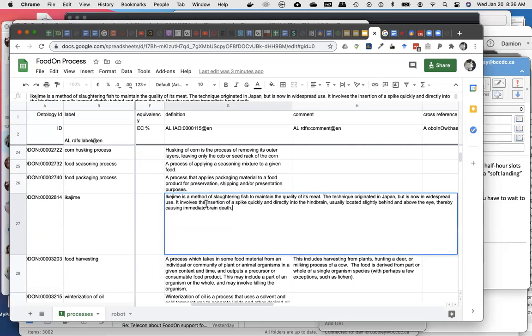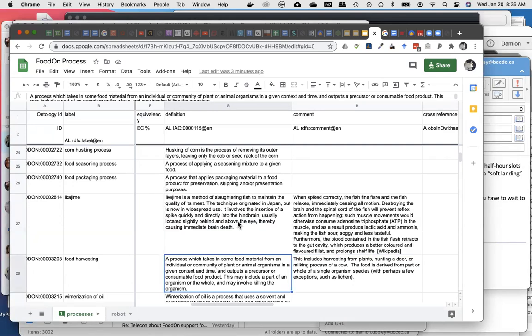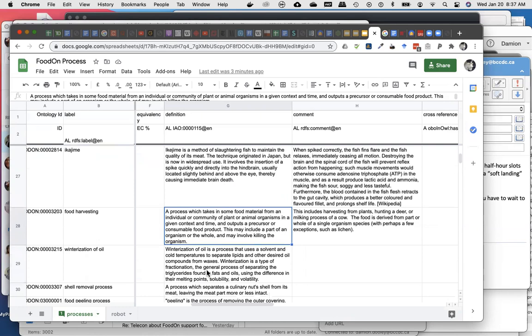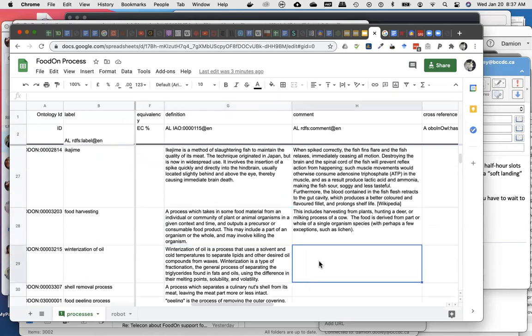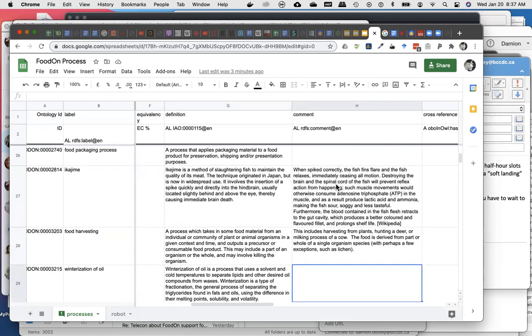we would probably take this out and add it to the comment field, unless there was some piece of extra information that really made this process distinct from some other sibling, and it had to be in the definition. So that's an example of an edit: one could try to shorten the definitions in this column and take the ancillary stuff and put it over in the comment field.